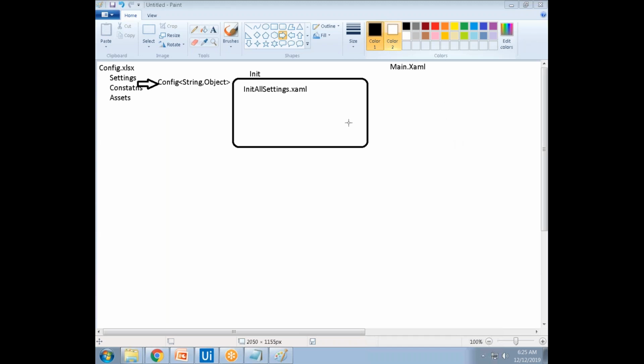Okay, so what is the purpose of InitAllSettings? Its purpose is just to initialize all the settings. Config.xlsx is the one input file. That input file has Settings, Constants, and Assets. These three are the sheets in the config.xlsx, three sheets by default. If you want to change, you can change. If you want to add more sheets, you can add more sheets. But based on that, you have to adjust the InitAllSettings call.